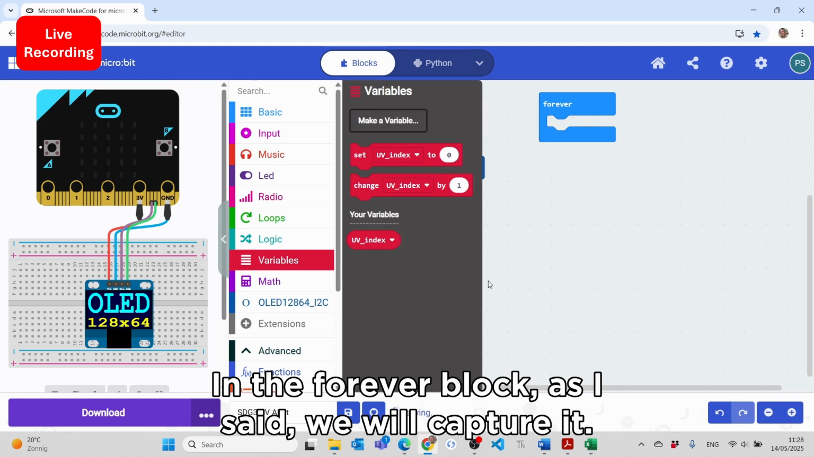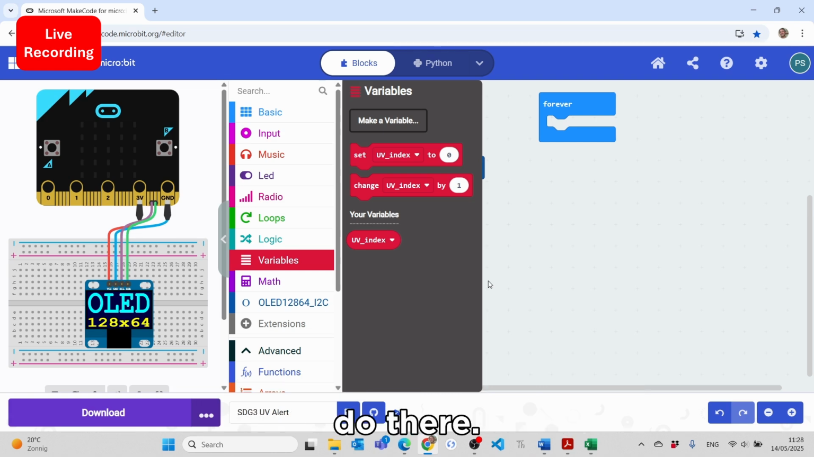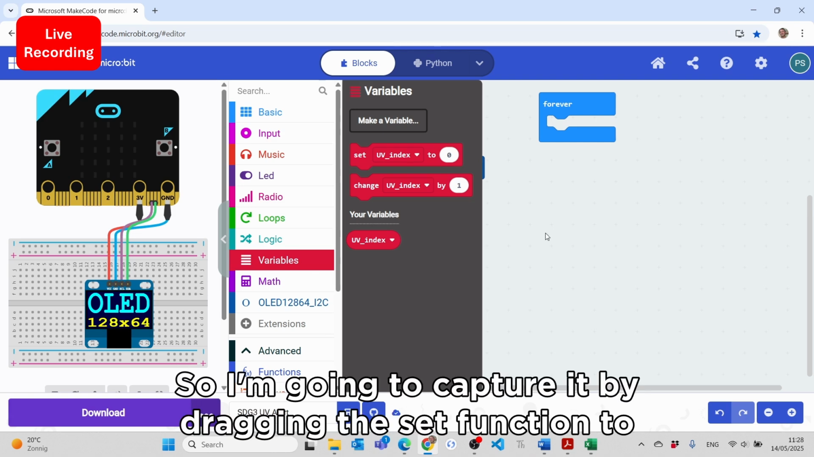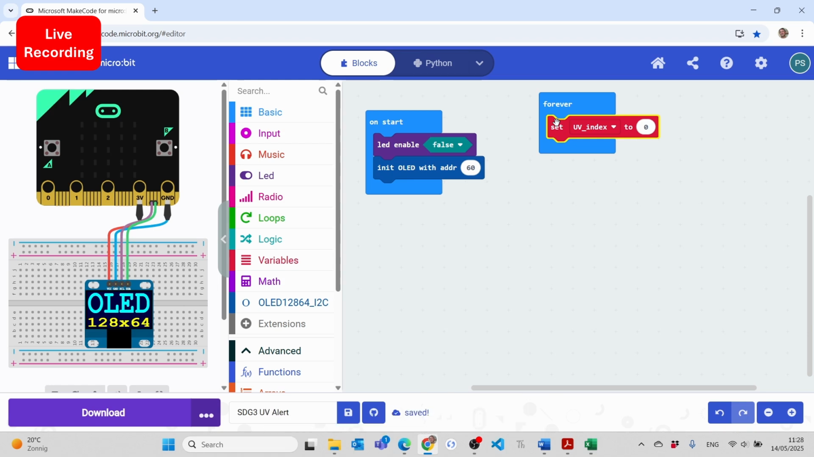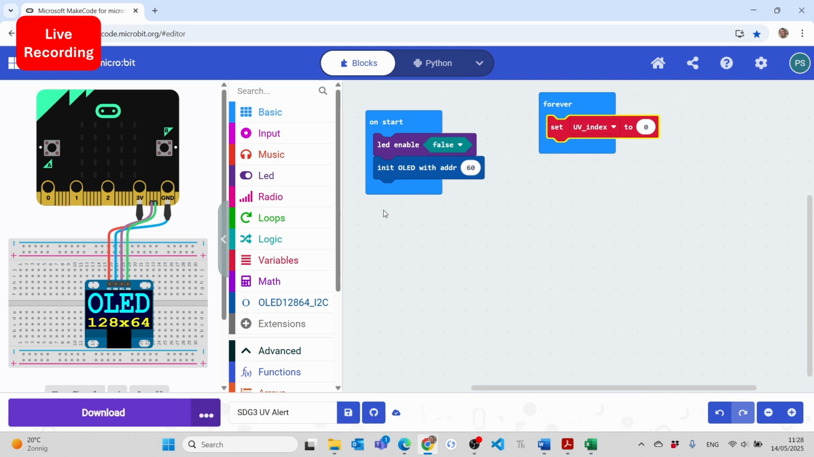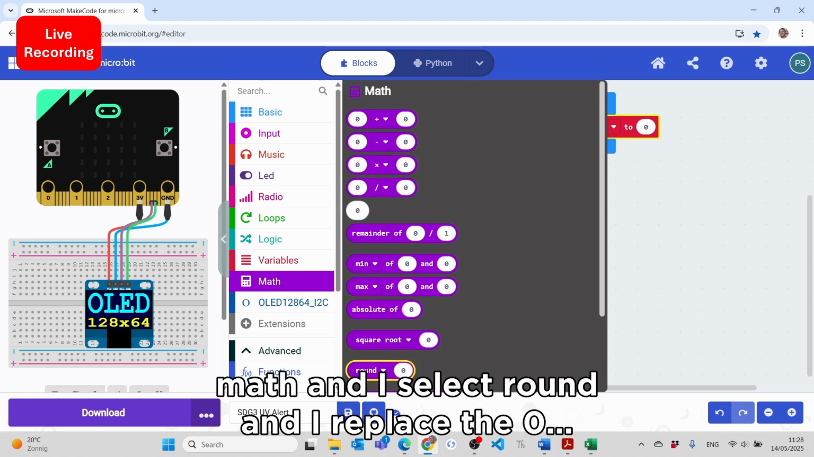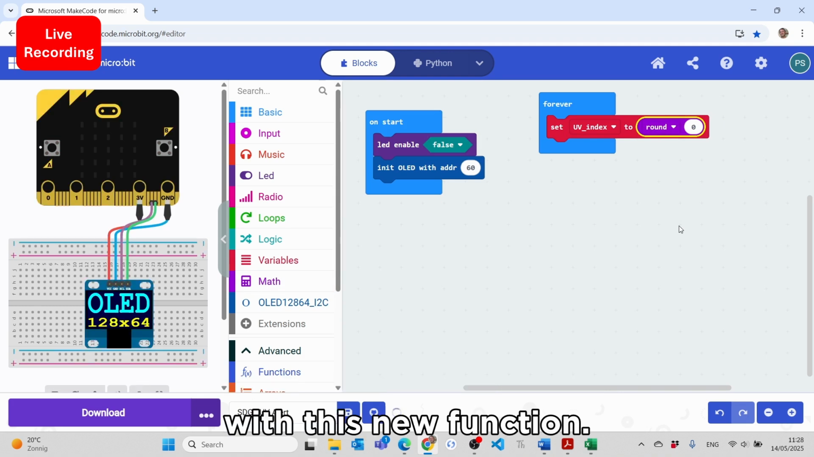In the forever block, as I said, we will capture it, but we need to further refine what we really want to do there. So I'm going to capture it by dragging the set function to the forever block. And because I don't want any decimals as an output, I go to math and I select round. And I replace the 0 with this new function.